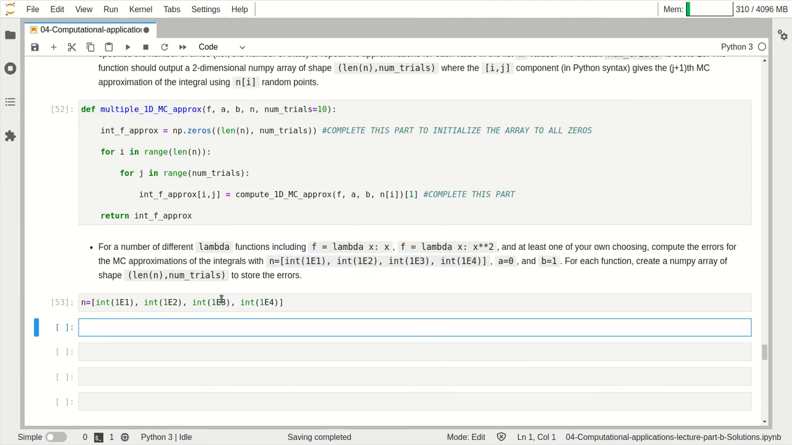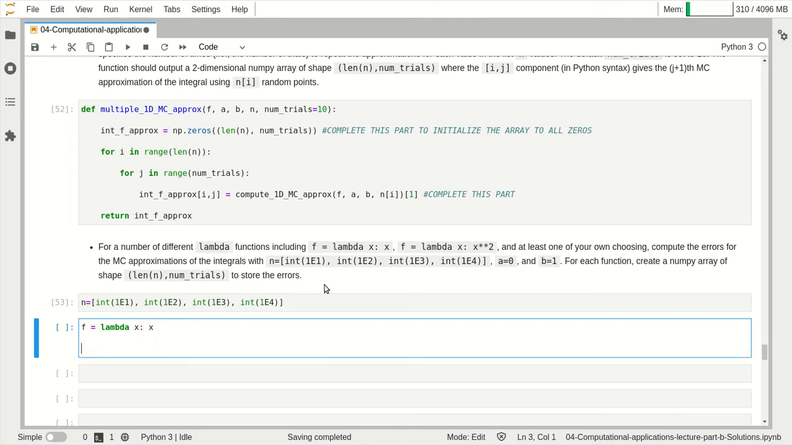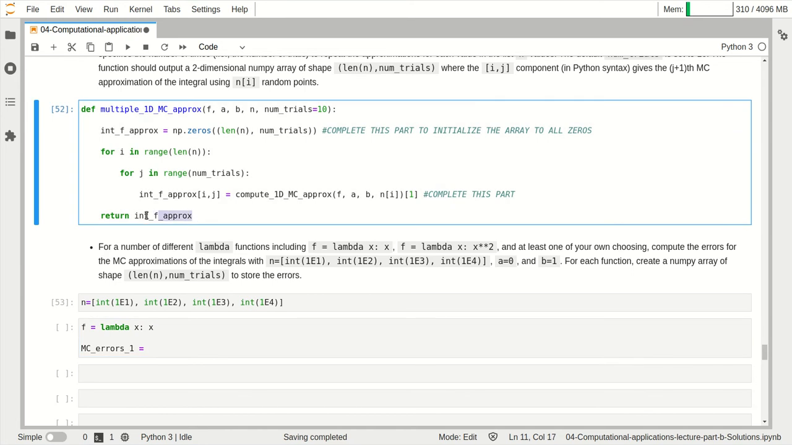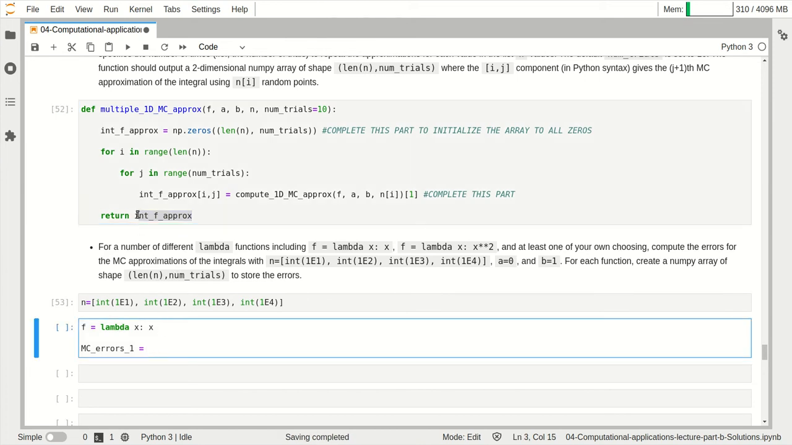And now you just need to call this function. Well, let's go ahead and do this. Let's make our lambda function f of x equals x. And let's look at our Monte Carlo errors 1. All right, we're going to follow a theme like what we did before. And this is already returning an array. It's not returning a list like the first activity. I'm doing things in slightly different ways just so that you can see when you need to cast as an array and when you don't. This is already an array. We just need to subtract off the integral value.